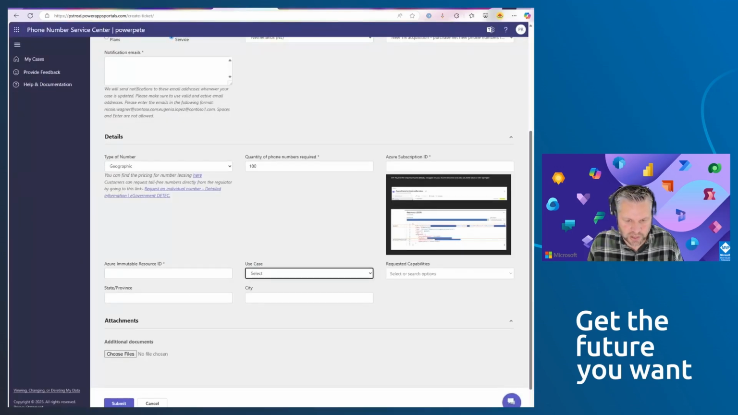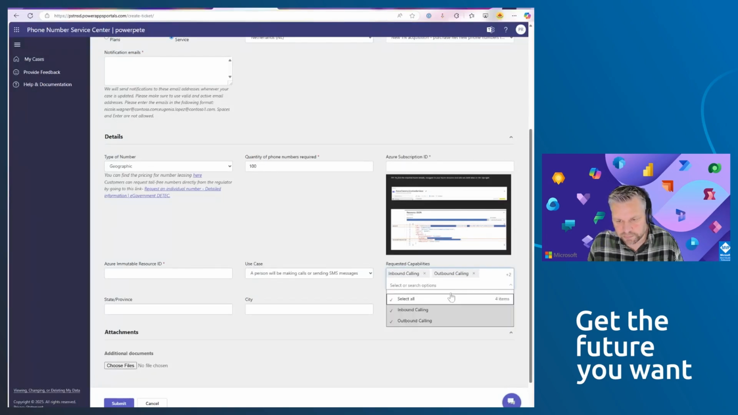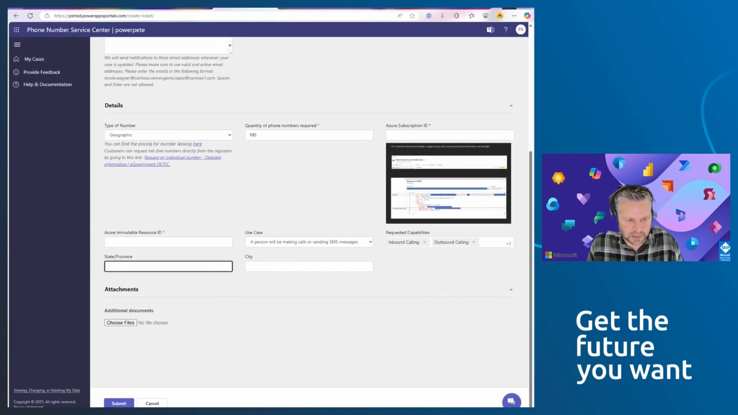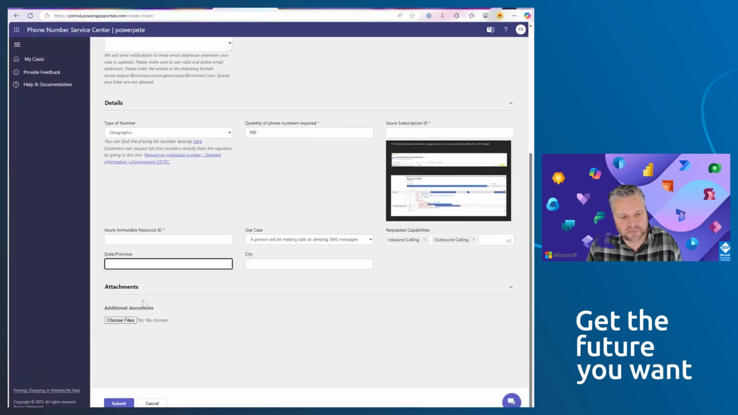Say I want a person making calls or sending SMS. I want to do inbound and outbound calling. What kind of province and city do you want? Mind, if you get a geographical number, they will try to match it to your state or your province or your city if that is needed. And if they require additional documentation, you can upload that here.